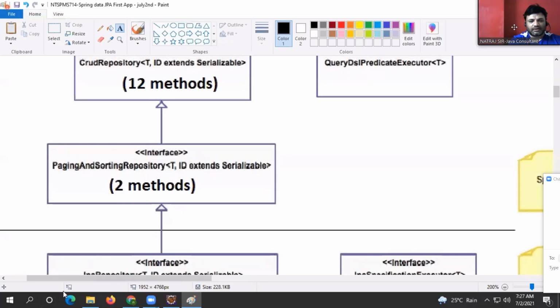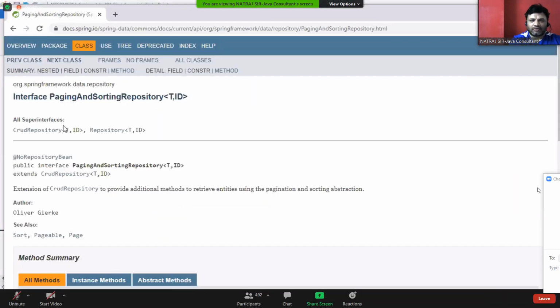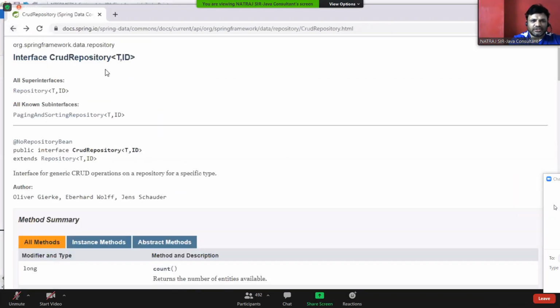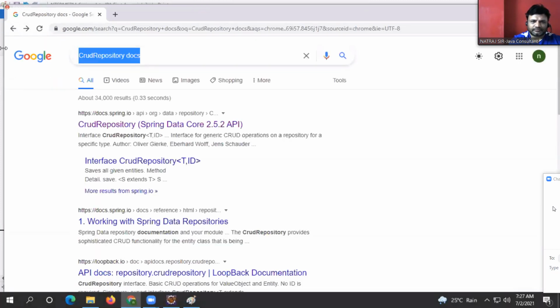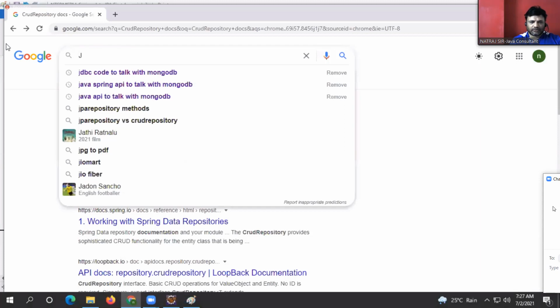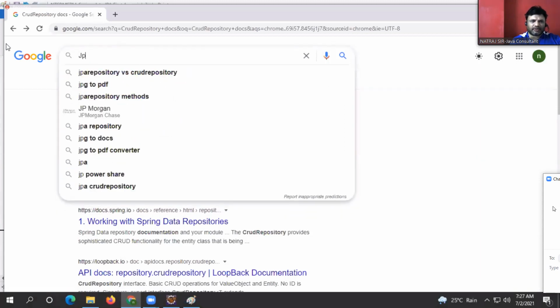Now have a look at this JPA repository, guys.